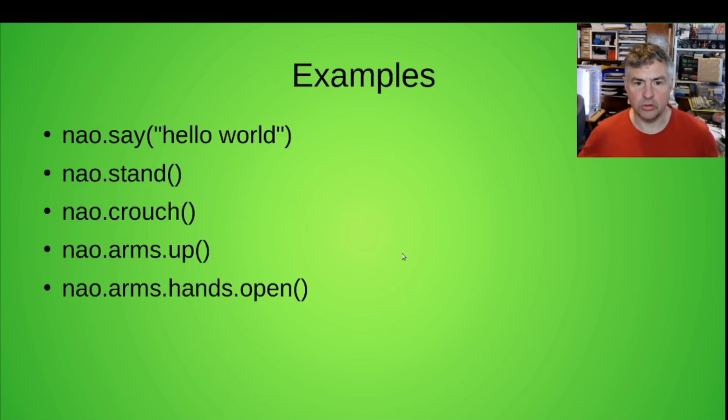So what does it look like then? Let's take some really simple examples. If you want the robot to say something, you just do nao.say. You can reach basic postures by saying nao.stand, nao.crouch, nao.arms.up, nao.hands.open. Things like arms up and hands open are kind of interesting because I'm not saying how much to move the arms up or how much to open the hands.